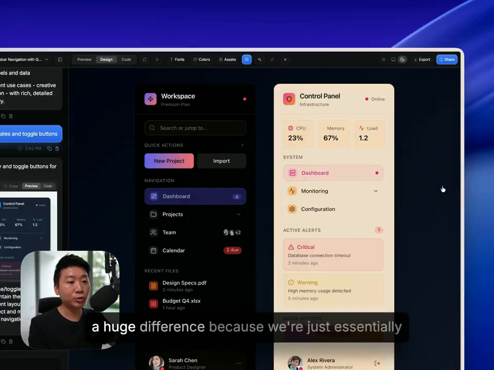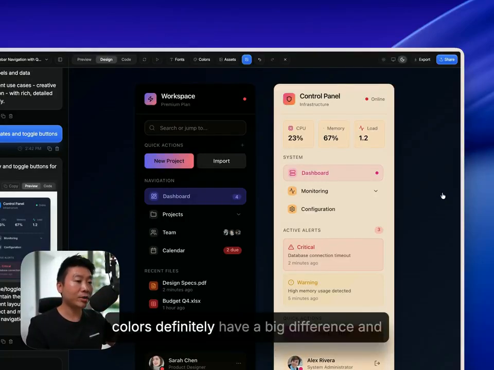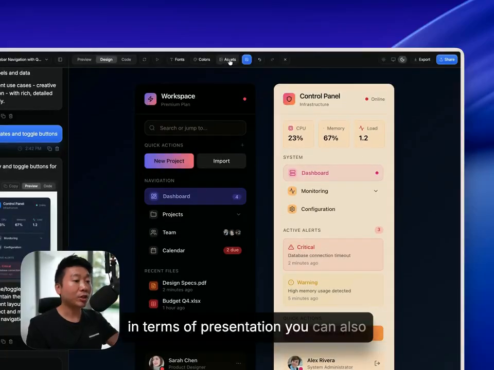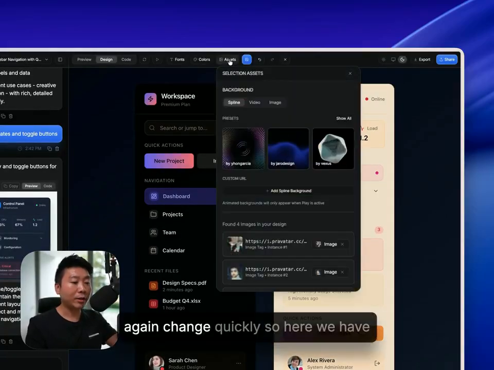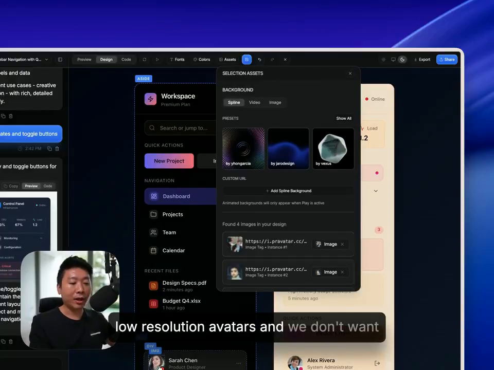Small little things. Keep in mind that in this design, we don't have headings. So you're not going to see a huge difference because we're just essentially changing between the body fonts. But the colors definitely have a big difference. And in terms of presentation, you can also, again, change quickly.